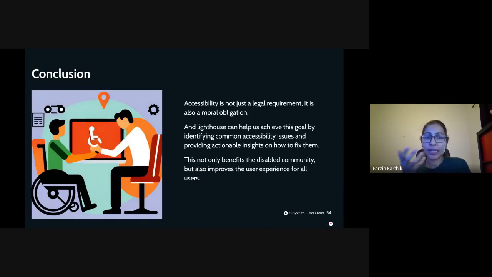Finally, I'd just like to say that accessibility is not just a legal requirement, it's also a moral obligation from everyone. Lighthouse is one of the many tools available in the market that can help us identify some common accessibility issues. And as responsible engineers who have anything to do with software development, we should be looking to create a more inclusive digital world. This is not just going to help the disabled community, it will also improve the overall experience for all users. So yeah, thank you.